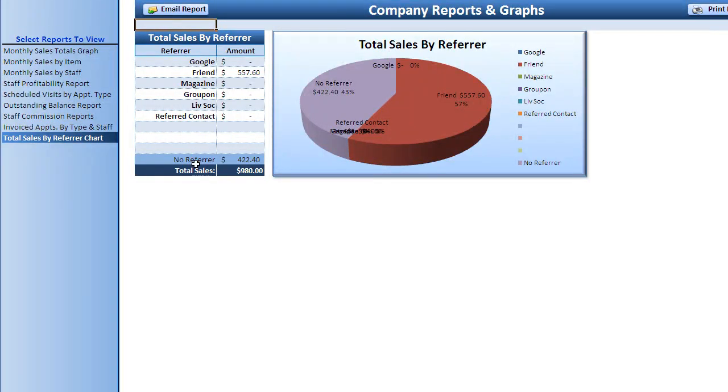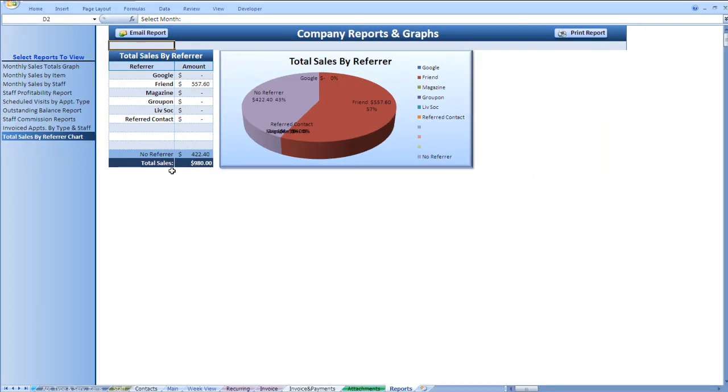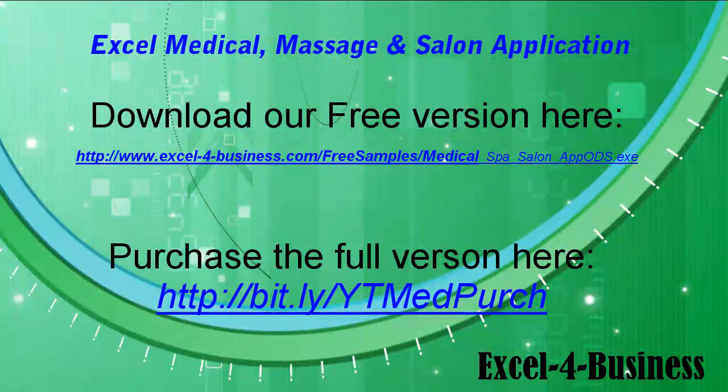We also have invoice appointments by type and service. Selecting a month will display all of the invoice staff appointments by type for that month. And lastly, we have the total sales by referrer chart. This is important when you want to know how many sales you're generating from a specific referrer.